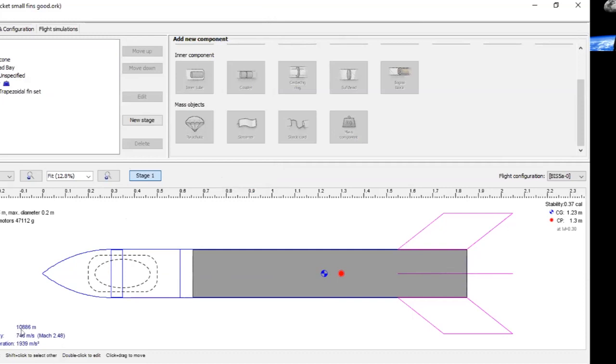And you can see immediately what's happened to the altitude. Even though it's 10 kilos lighter, we've dropped from 102,000 meters to 10,000 meters. Let's just see that on the simulation.